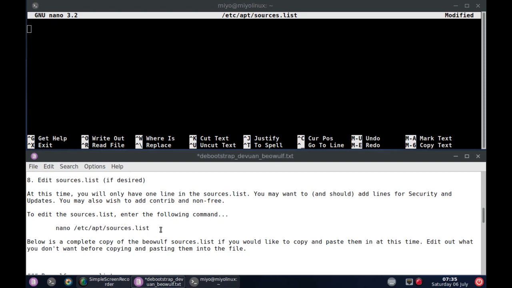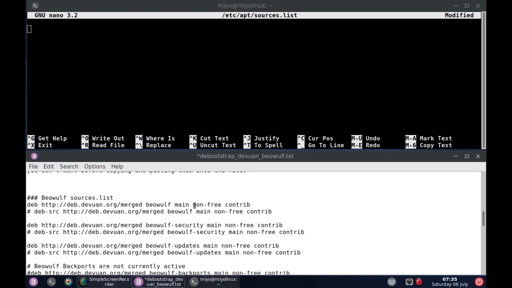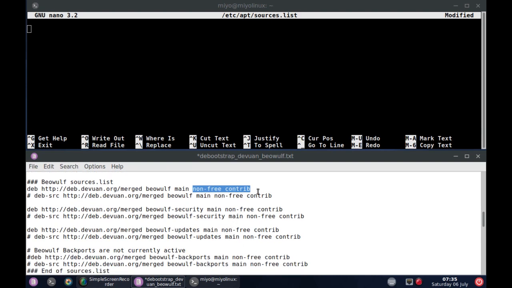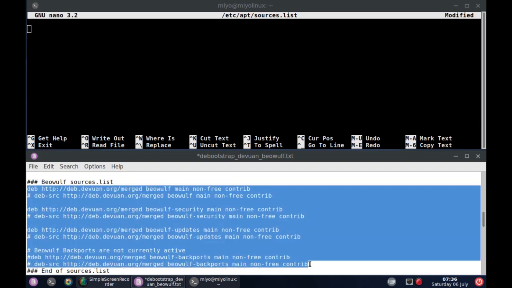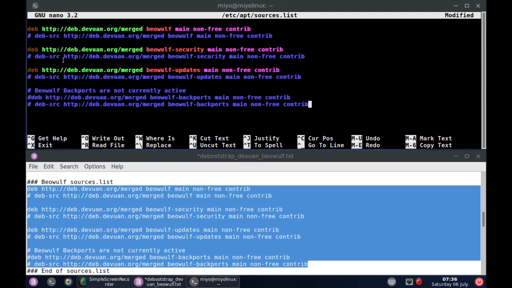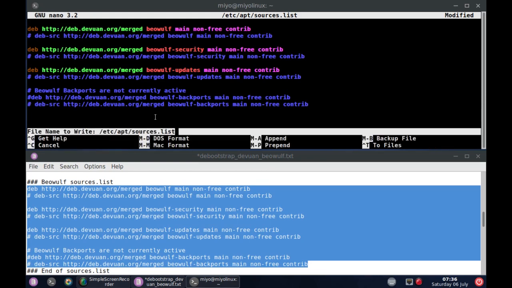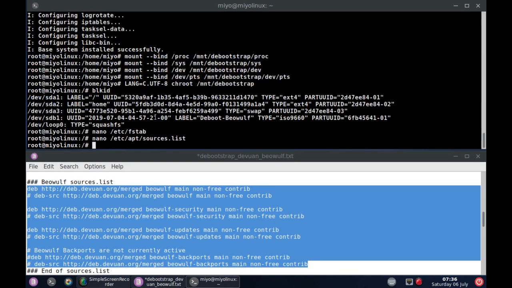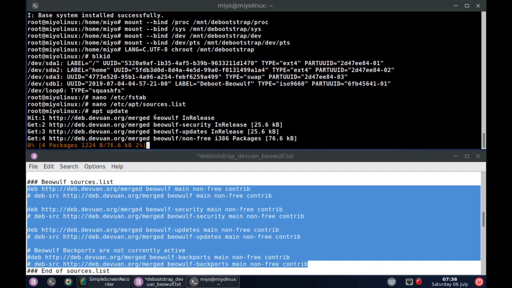And I'm going to scroll down. Now if you don't want non-free and contrib in your sources list, just delete these out in each line before you copy and paste it. I do want them, so I'm going to keep them there and copy this whole section right here. Copy, paste, and the same. Control X on the keyboard, Y, and enter. And now we need to do an apt update because we have changed our sources list.